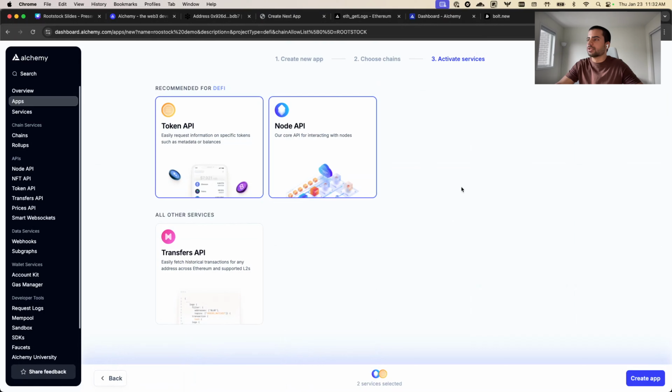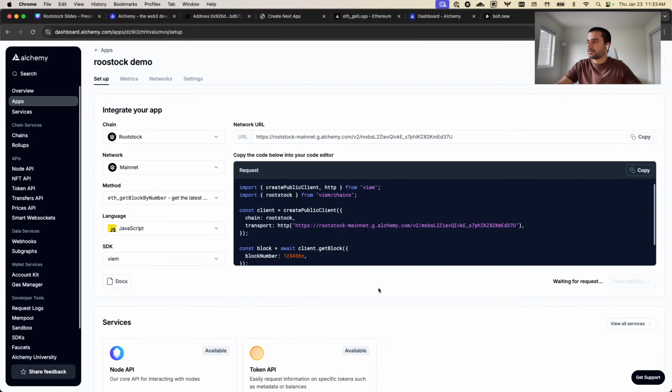And you will see all of the services we have available on this app. You can select all the services that you need to activate on this app. Right now, we're just going to use Token API, and Node API is just the standard API. So we'll keep it there. We will then create the app. Once the app is created, we will see our network URL here. This includes your API key at the end, and this is the whole URL which you can use to make requests on Rootstock mainnet.